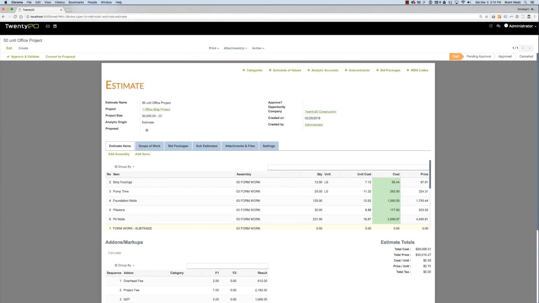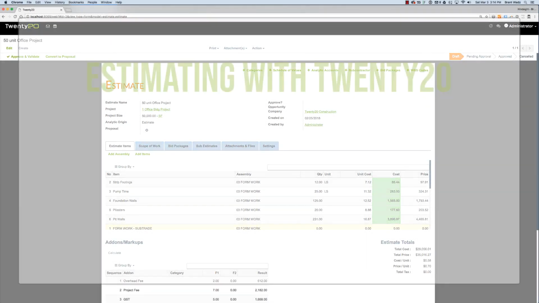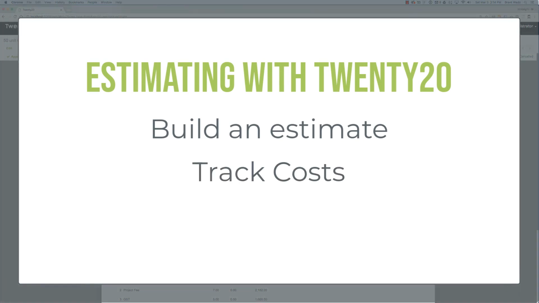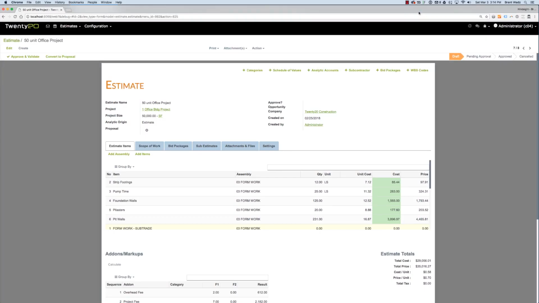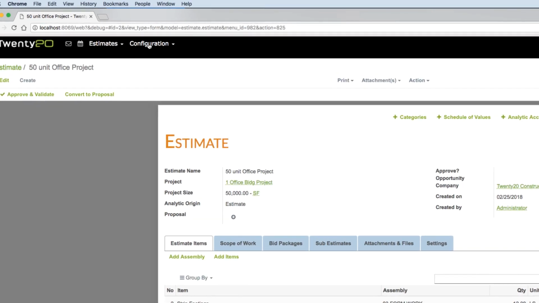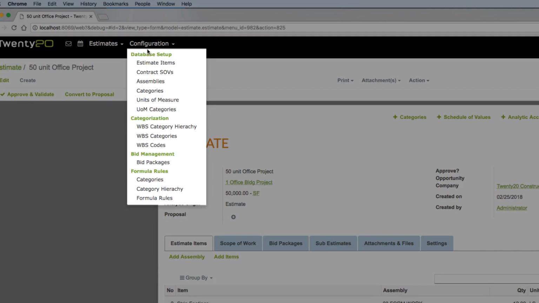2020 Construction Cloud estimating application really makes it easy for you to build an estimate, track all of your costs, and quickly convert it to a proposal that you can present to your customer. The basis of the estimating application is centered around a database which contains all of the items, assemblies, formulas, and categories. We can see them listed here.